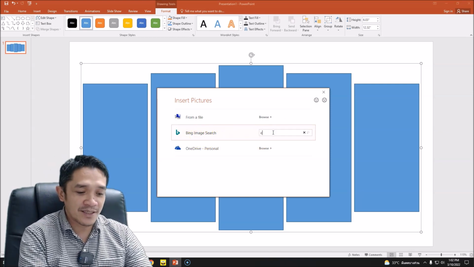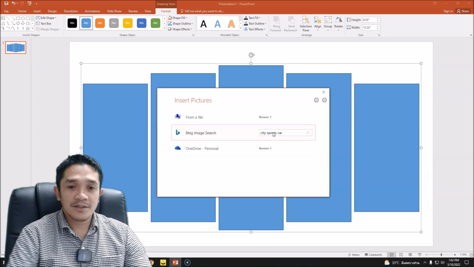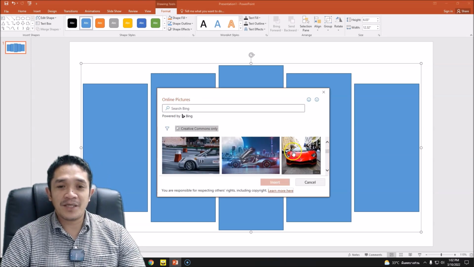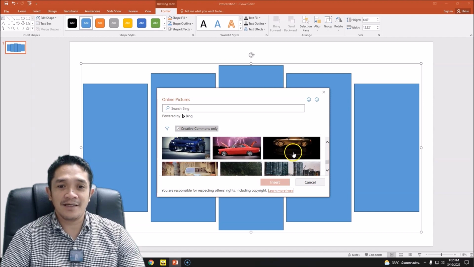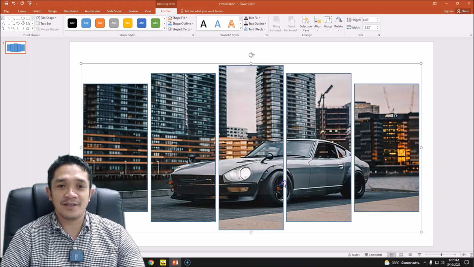For example, we will search for city sports cars or sports car. Select, and then after that you select the picture of a car that you want to use for your layout. Okay, so for example this one, and then insert, and you can see your car is now in the layout.